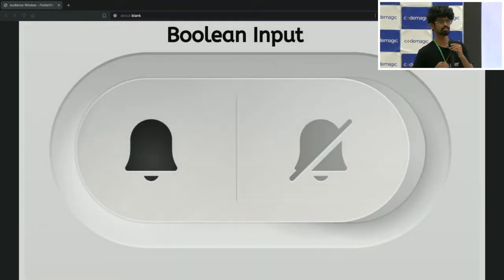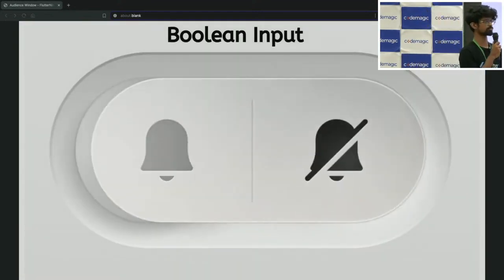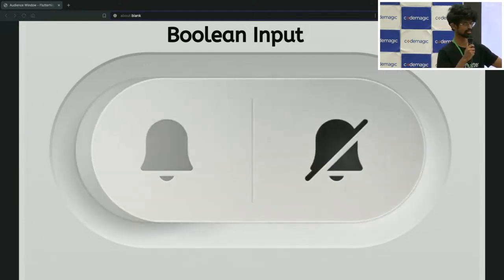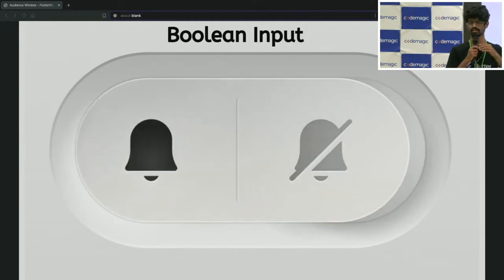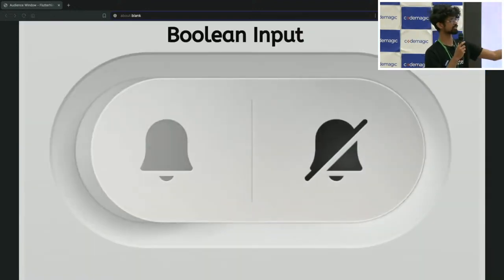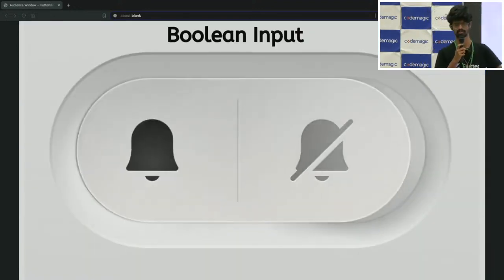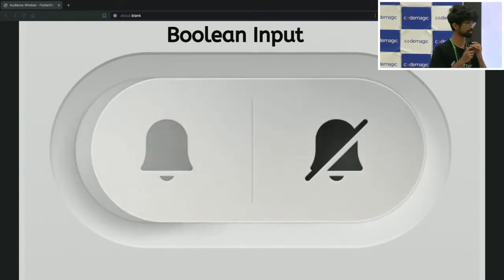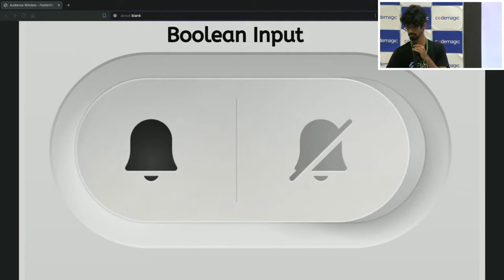So coming to input types, there's a Boolean input. If it's true, there would be a certain state. If it's false, there would be a certain state. And you see these arrows over here, right? This part is the animation, right? So in between changing the states, there's an animation happening. And that animation is like the toggling of the button, right? So whenever the state changes, the animation is called and subsequent actions are taken. So this is the Boolean input, right?